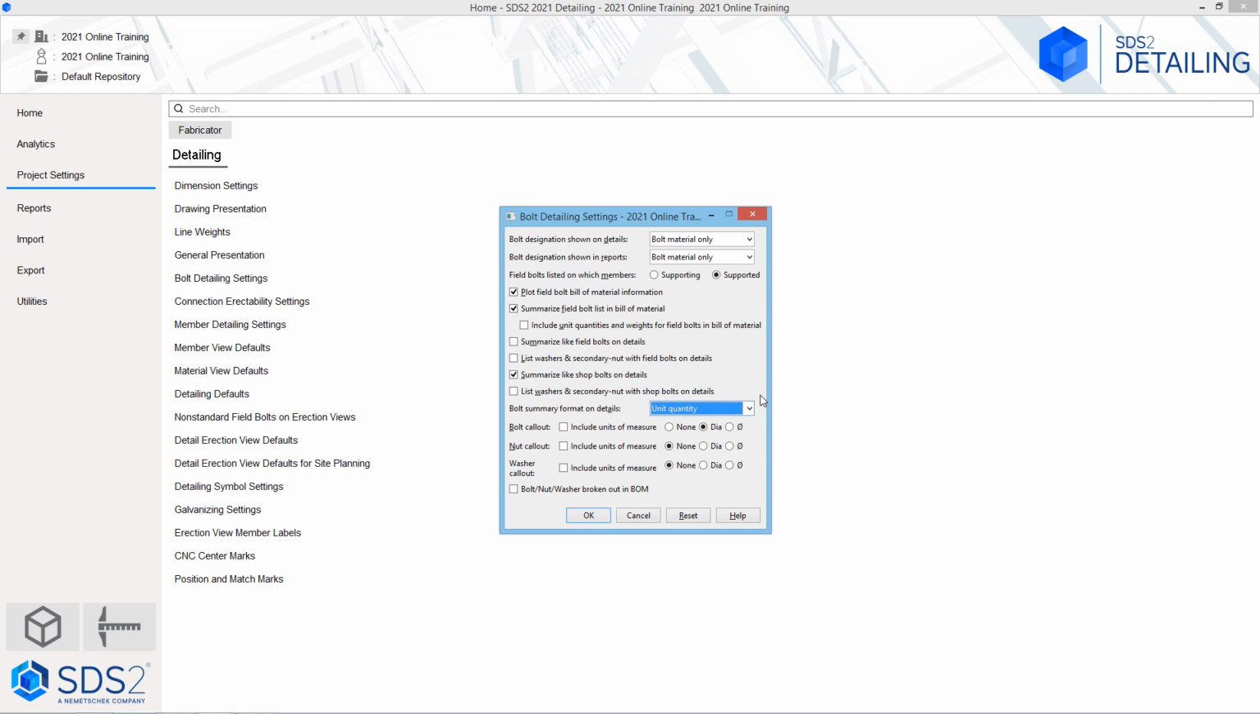For our bolt callout, do we want to include the units of measure? And then do we want no symbol? Do we want the DIA typed out, or do we want the diameter symbol? Same options for our nut callout, and the same options for our washer callout. And then we have the checkbox there if we want a bolt, nut, and washer to be broken out in the bill of material.